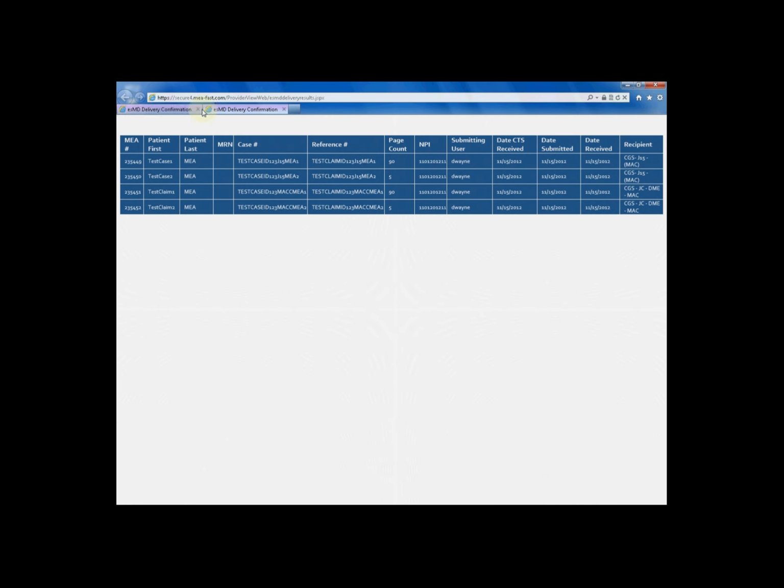The esMD delivery confirmation screen includes the following information: your MEA tracking number, the unique number assigned by MEA to your submission, your patient first name, your patient last name, a medical record number if one was included, your case number, your reference control number, a page count for the submission, including all pages that were sent. It will also include your NPI or 10-digit national provider ID for the sending provider. You will see a column for your submitting user, and you will see a column for 3 dates.